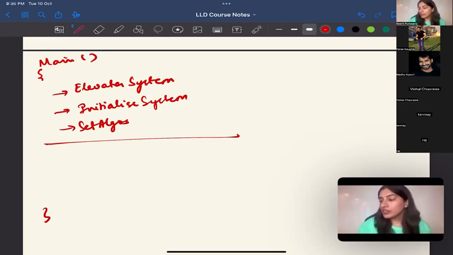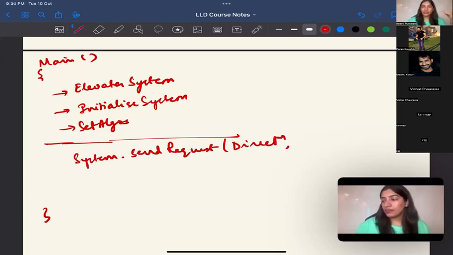Yes. So it will look something like this: system dot send request. And what is my request? There is one direction. In the direction I am mentioning whether I want to go up or I want to go down. And at which floor am I? So basically source floor. Make sense? Yep. Does this make sense that this is what the user is going to do? Now, this is one thing. Now I get inside. What am I going to do next?